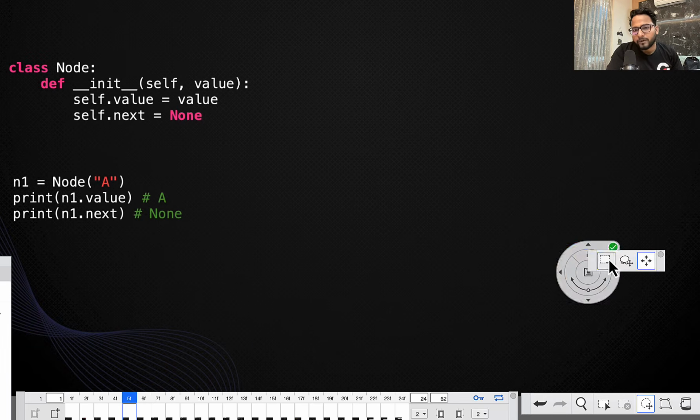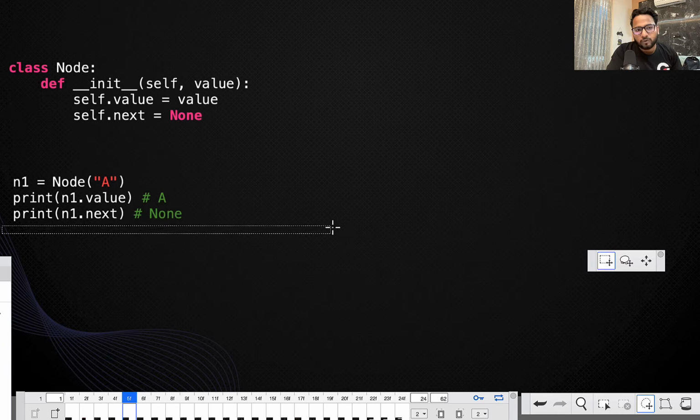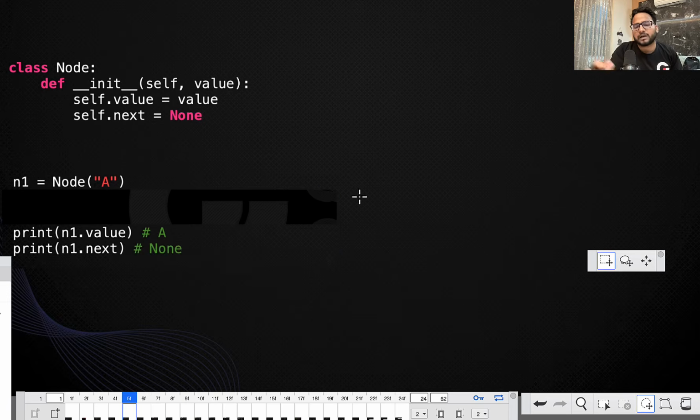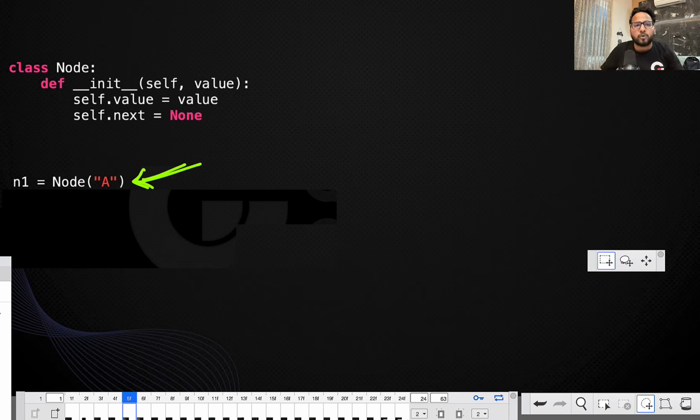You might remember what an object is, what a class is, and these things. So you can create an object of this class Node using this line. This is a very simple line, just creating the object. Now just after this line, do you know what happens? The moment you write this line, a node will be created.